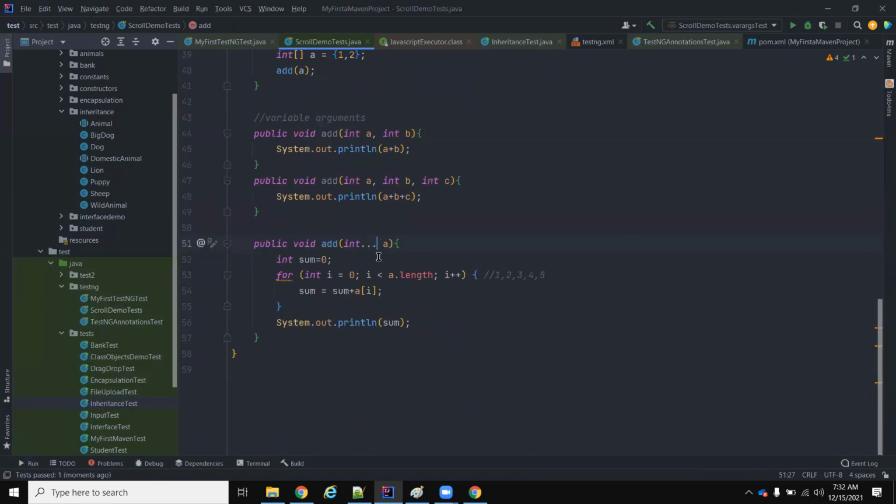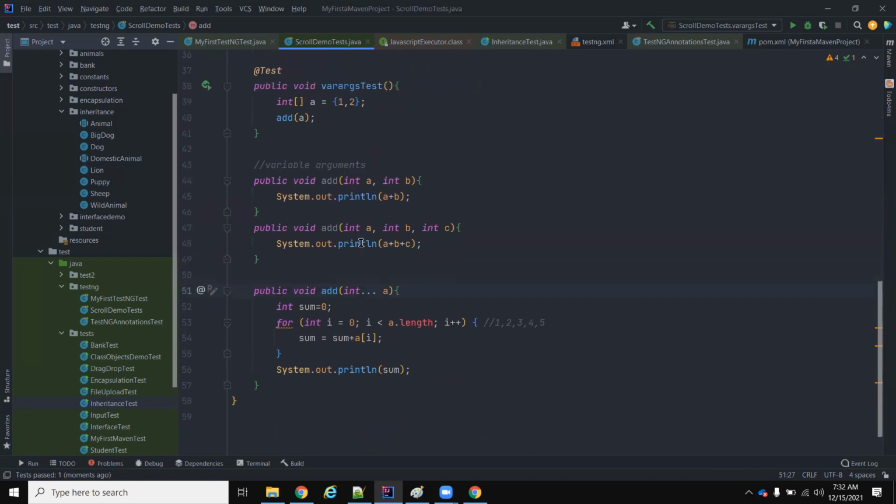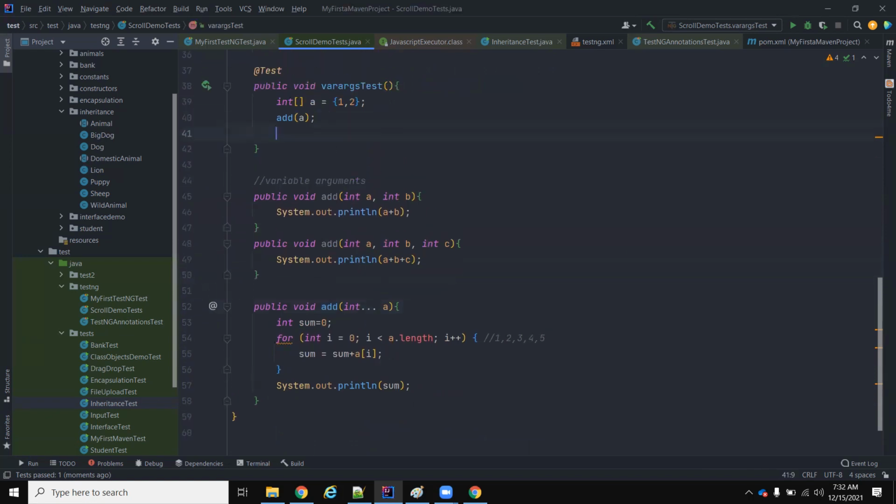Basically the 3 dots indicate it's an integer array, but the one advantage is you can decide on the fly. See, now it is showing int 3 dots, which means you can just pass 4, 5, 6, 7, 8, 9, whatever you want, directly. You don't have to create an integer array and then pass it. Whatever arguments you want to pass, just pass them. I will handle it.